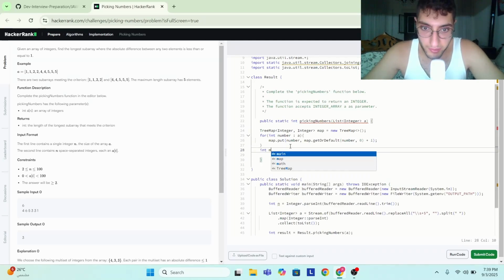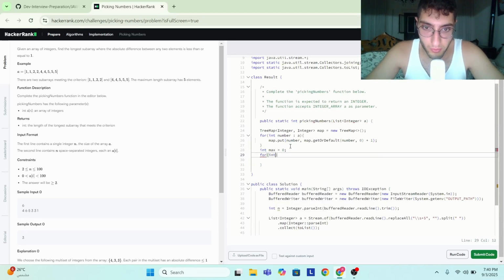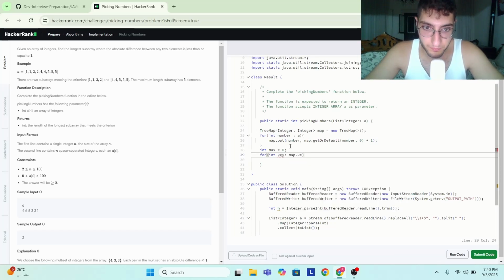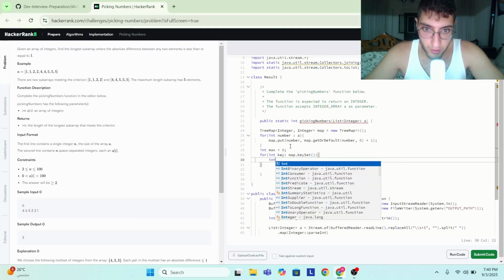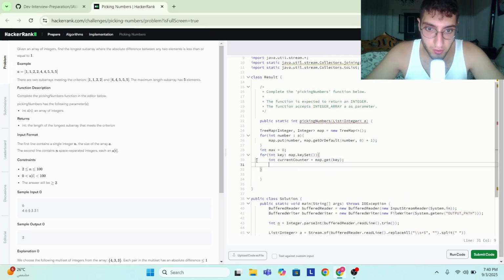So now we have to create int max equals to 0, and this is in order for us to compare subarrays in our array. Then we're going to iterate through every key in our key set. So for every key in our map. So now we have to create our current counter, which is equal to map.get(key). So now our current counter is equal to the number of times our first key for the first iteration appears.